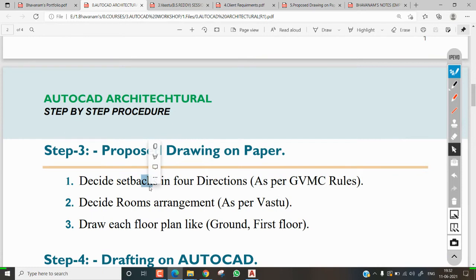Now we come to the next step, proposal drawing on paper. As a fresher, I will suggest to all the freshers: every time you are going to draw any particular plan, you need to draw on paper. Why? Because as small kids we always draw on paper, right? If you do anything wrong, you can erase it and make it clear. If you directly go for AutoCAD, you don't know what scale it is and what things we need to consider. So I suggest you draw on paper as per the rules and regulations. What rules and regulations do we need to follow?